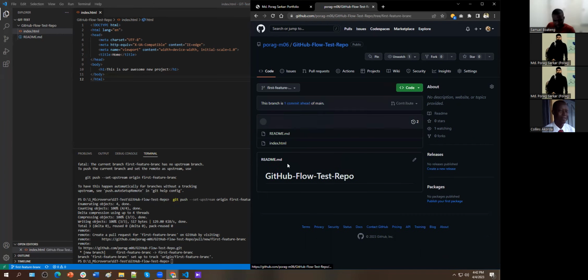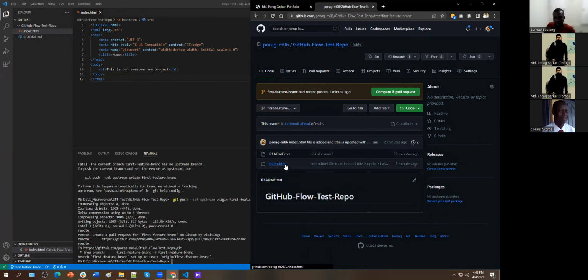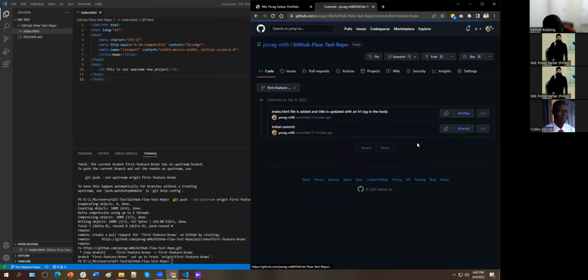If I click on that, I'll be able to see the new index.html file, right? Beside the file, I can also see the commit message here. I can see the commit message here as well. And I can see that this is, I guess, the commit. So initial commit 37 minutes ago, and this one right now, 2 minutes ago.